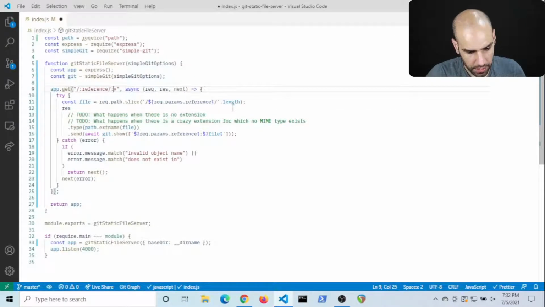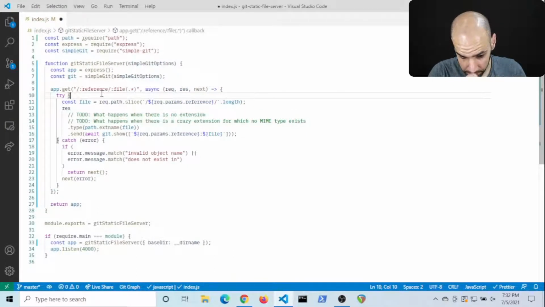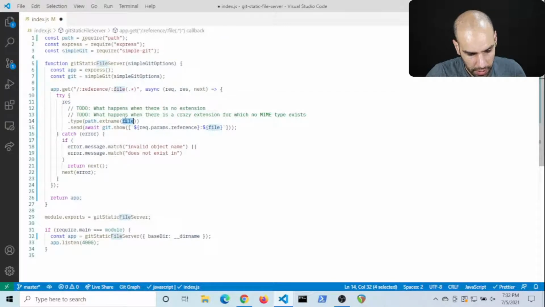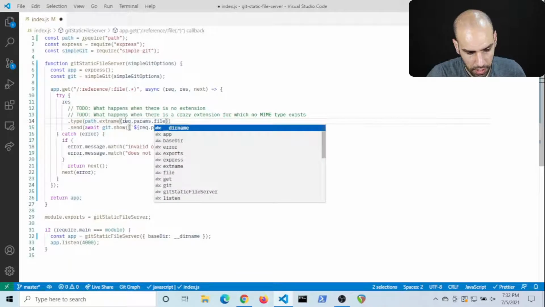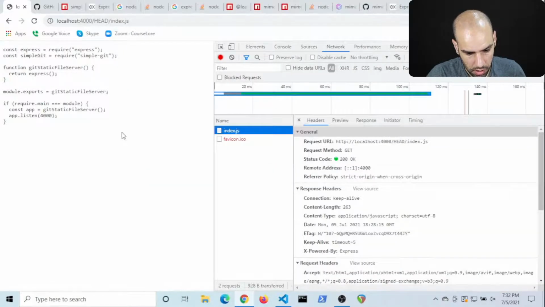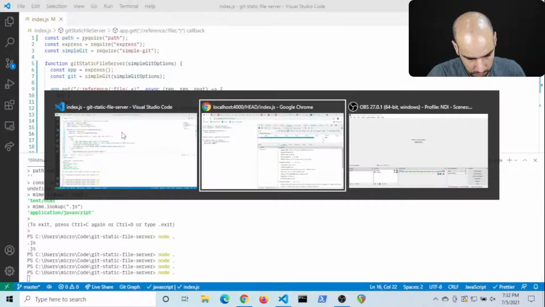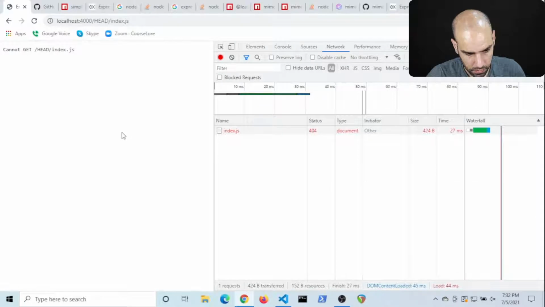So we can have something like file that will match anything. And then we don't need to do this. And anywhere where we have file, we'll do instead req params file. Does that still work? No, it does not work.